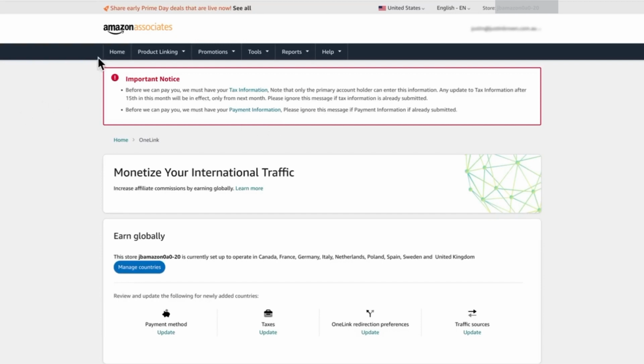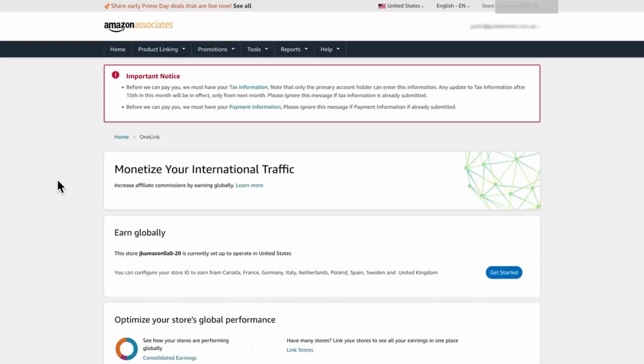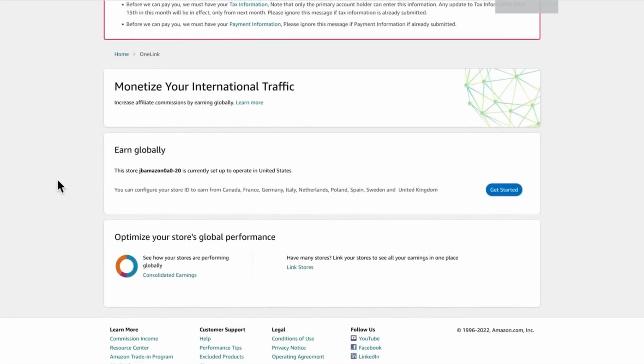Amazon has had the One Link feature out for quite a while now. While I said earlier in the video that you do need to sign up for each of the different Amazon Associate programs for each of the different regions, they're trying to streamline that process. And that's where this Amazon One Link tool comes in. So this will let you monetize your international traffic across certain Amazon Associate programs. So this isn't all of them. That said, they are progressively rolling this out.